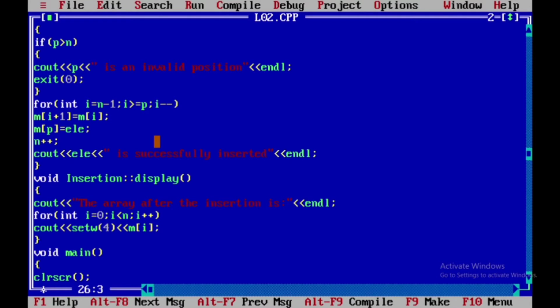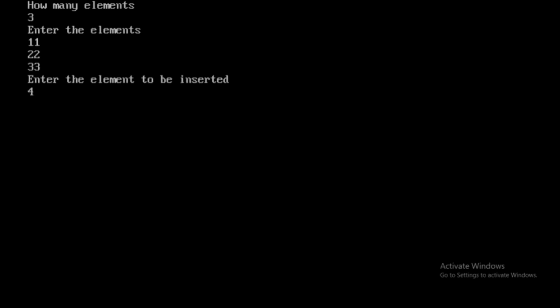We'll see another example or another output, where the position is greater than n. At that time we are going to get an error. That means it comes out of the screen and it will display invalid position. So I am going to take this as 3, enter the elements 11, 22, 33. Enter the element to be inserted, 44. Here I am eligible to enter the position from 0 to 3, but I am going to take this position as 6.